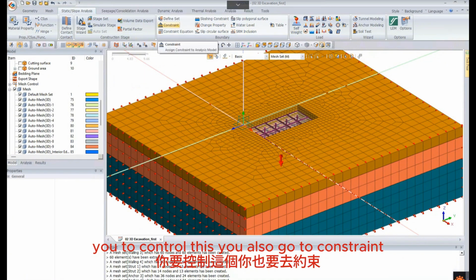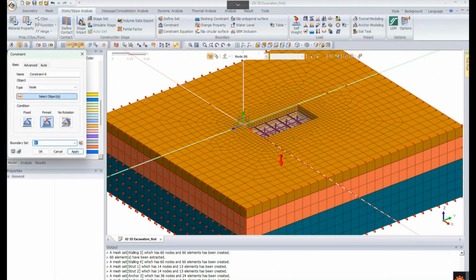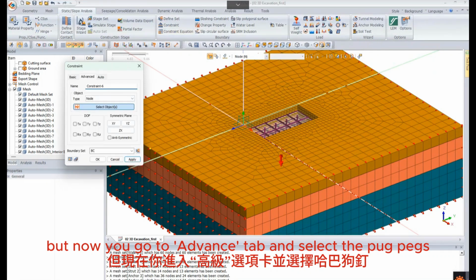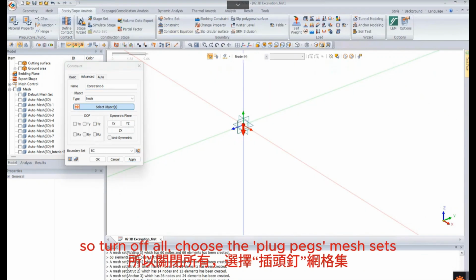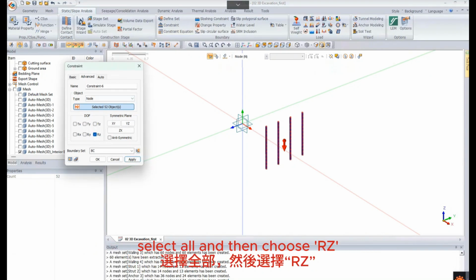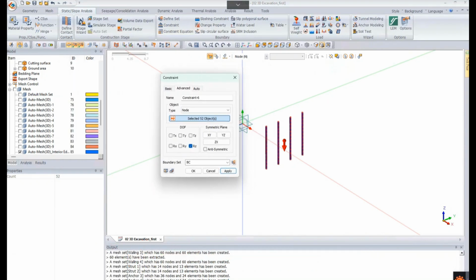To control this, you also go to constraint, but now you go to the advanced tab and select the blood bags. So turn off all, choose the blood bags mesh, select all, and then choose RZ. And here is the rotation constraint.